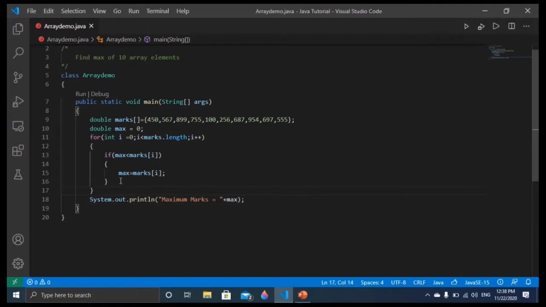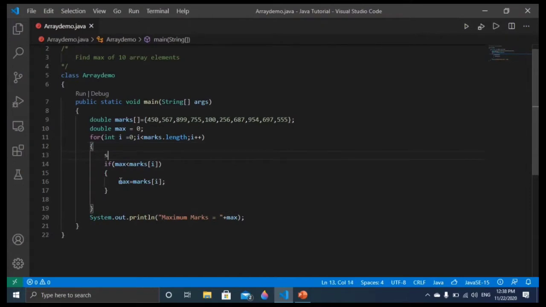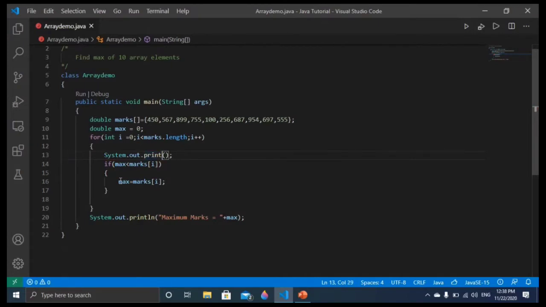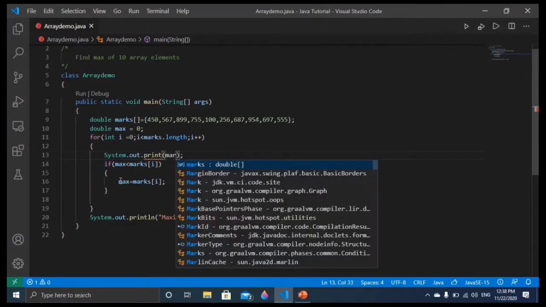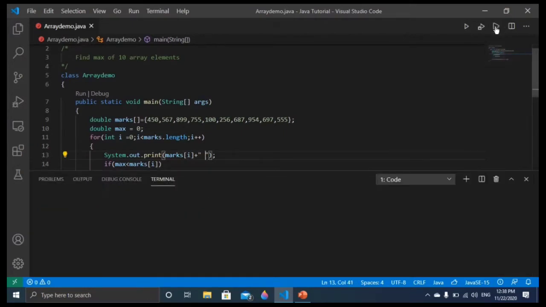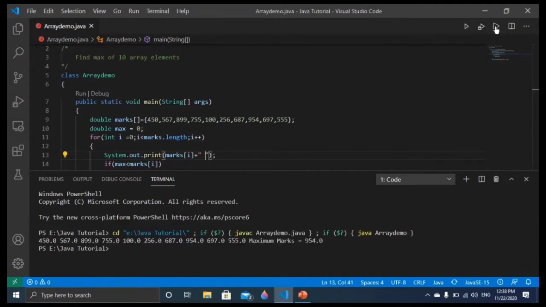Let me print all the values also. So here I'm going to print this value. Inside that I want to print System.out, and I want to just print this value. Marks, and here I will put i, then plus, and then a space. Now I'm going to print so that you can be very clear what is happening.